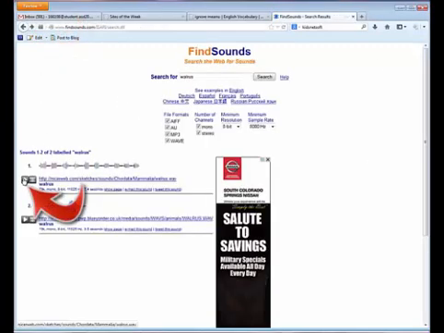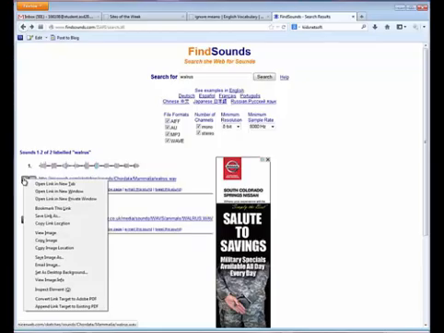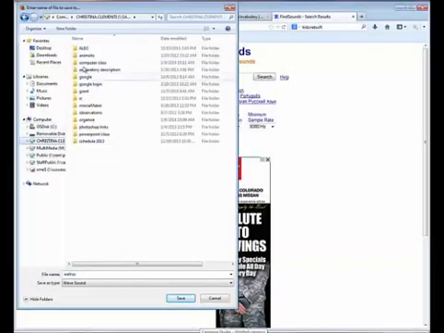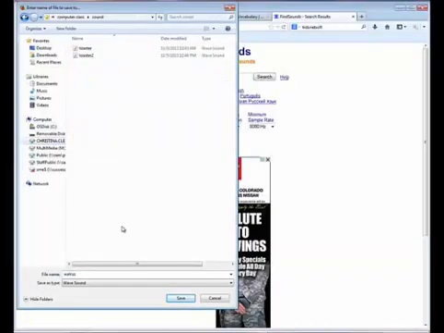After listening to it, I realize I like it. Click the back arrow. I will right-click on the arrow and choose, in this case, Save Link As, because it's Firefox. I will go to that computer class folder, and I'll add it to my sound. I'll name it Walrus because that's what it is, and I'll save it.